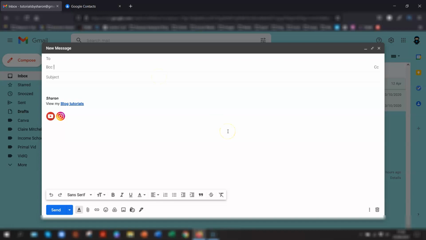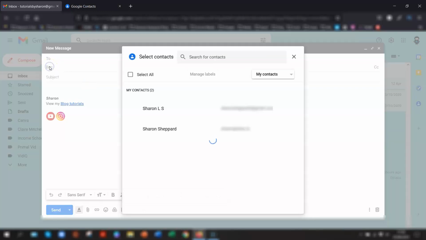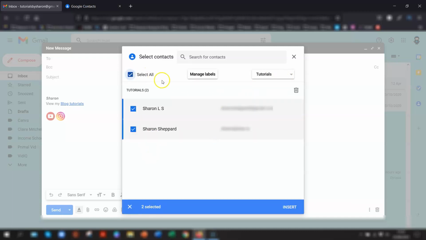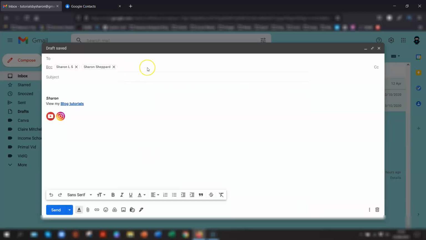If you can't actually remember the name of the group, just click on either the To field or the BCC or CC, whichever one you want to use. We'll click on BCC, click on the drop-down arrow next to My Contacts, and the label names will be there. Select the name you want to use, tick the Select All box, and Insert. And that's it, your email's now ready for sending once you've obviously added in the text.